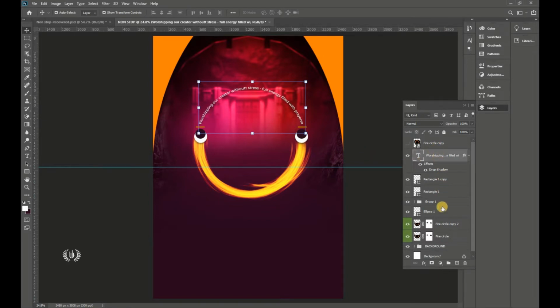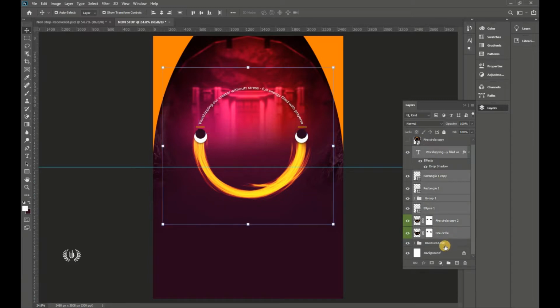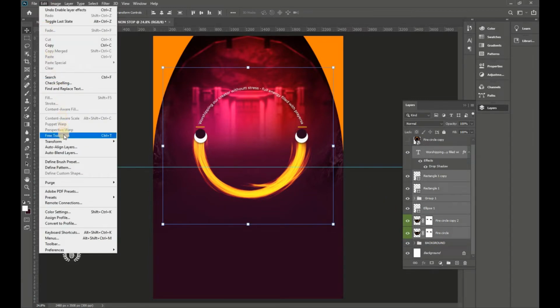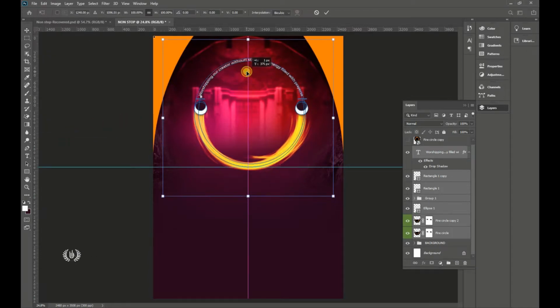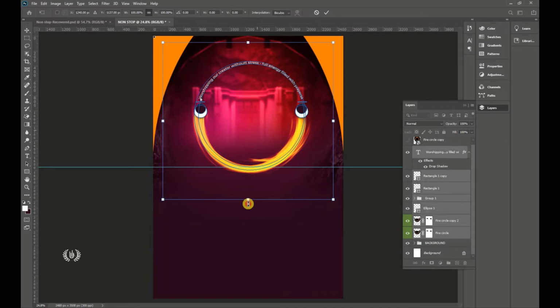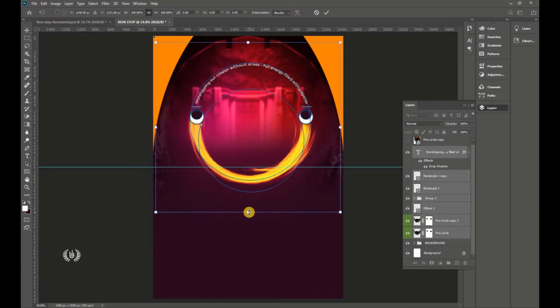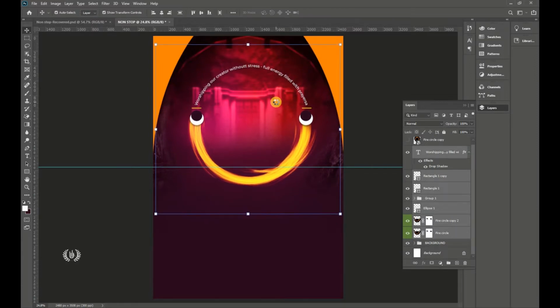So from here all I'm going to do is to join group. Let's go to edit and free transform here and just position it at the top here and enlarge it a bit. Okay, just a little bit of an adjustment. This is also part of the designing process, so kindly forgive me, don't get bored.